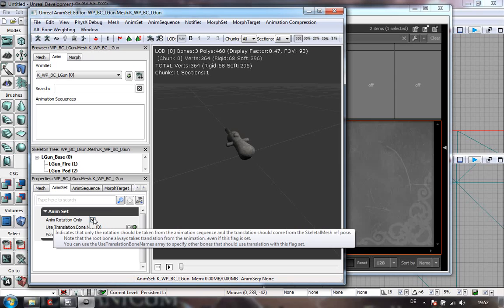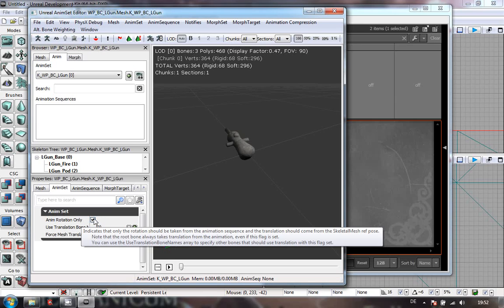Now, if you want to read all that, fill your boots. I don't. Basically, what it means is if you have a tick in this box, it will only take the rotations of your animation, and the translations of the bones will not be used. All right. A lot of weapons will have some sort of translation, e.g.